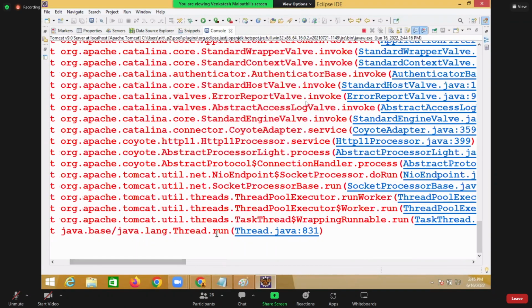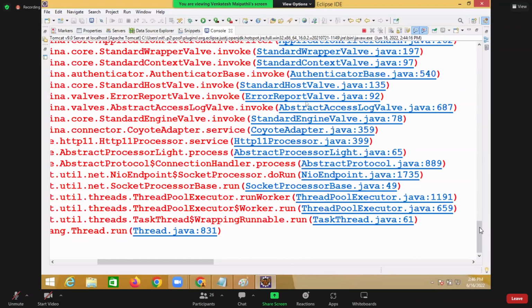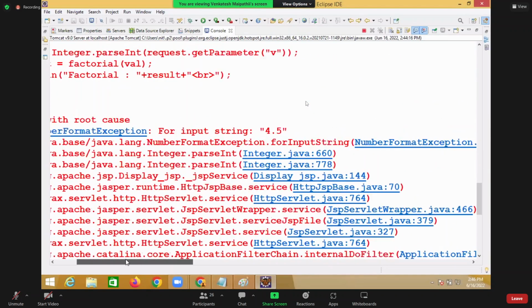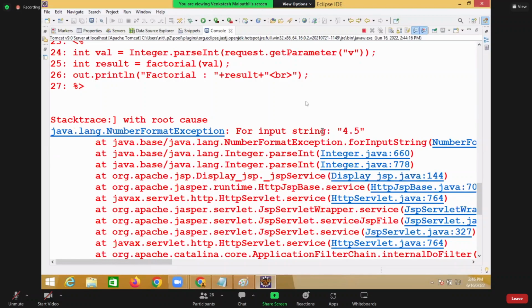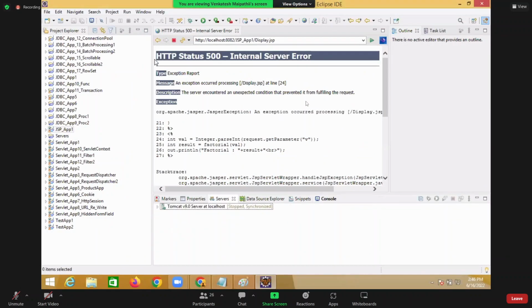Yesterday I said the run method will come; each request is actually one run method. What is the exception now? Number format exception for the input. Now you have to handle it.